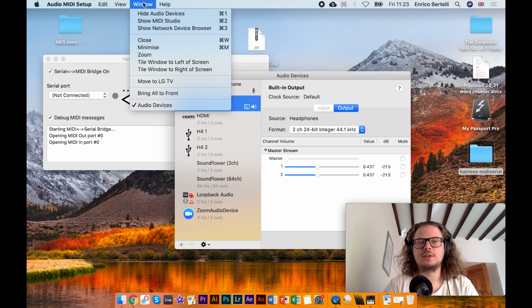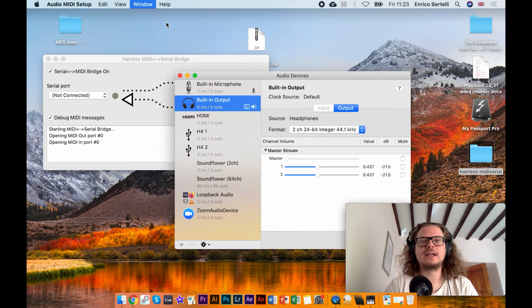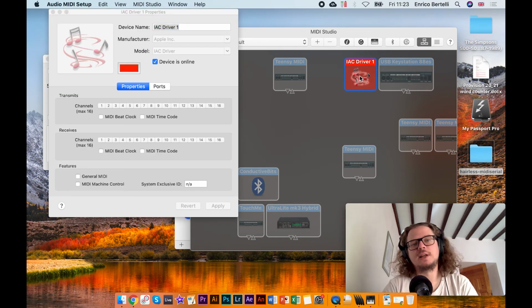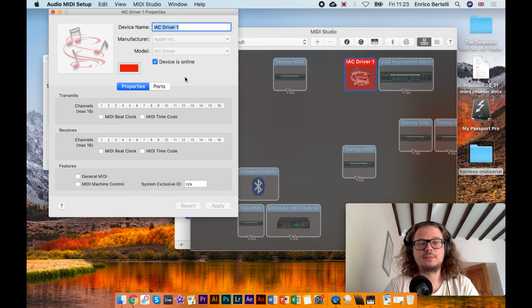Click on Window here at the top. Show MIDI Studio. And finally, here we go. Take a look at this IAC. It's the only one in red. You see all of these blue ones are MIDI devices that I plugged in the past. All right, so I'm just gonna double click on IAC driver. Your computer might not have this online. So you see, if I untick it, it gets gray. So I need to click it, and it's on. Job done. Now you're ready.